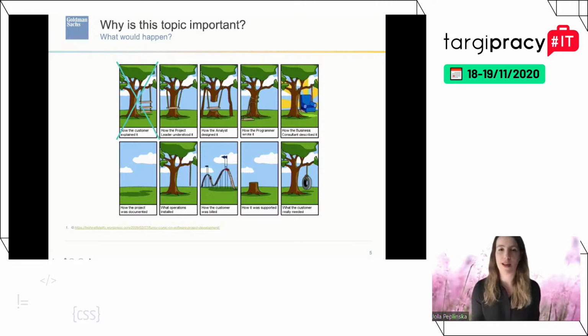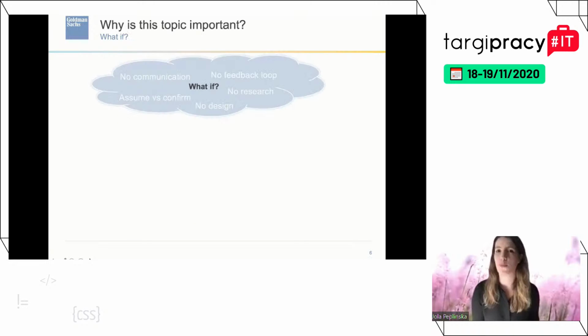What if they're thinking, oh, potentially my customer doesn't need the shade under my tree. I'm just going to cut the top of the tree off. But then the requirement comes that they want the swing, and we can't add the swing because we've cut the top of the tree off. So it's important to have a constant communication feedback loop. So let's continue on. What if we have no communication? What if we have no continuous feedback loop? What if we don't research our requirements or our design?